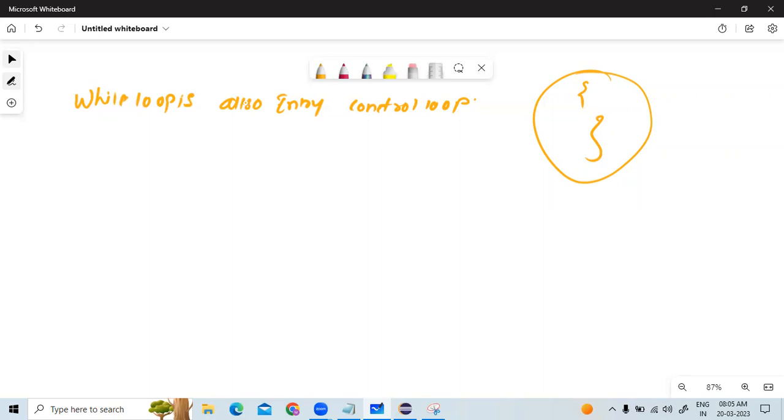So the simple answer, when somebody asks you this question, is to tell them: when there are fixed iterations. When there are fixed iterations, it means if I want to run that particular part of code, let's say, only 5 times, that is a fixed format.